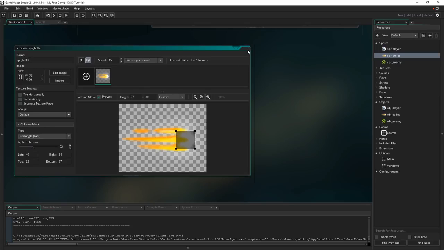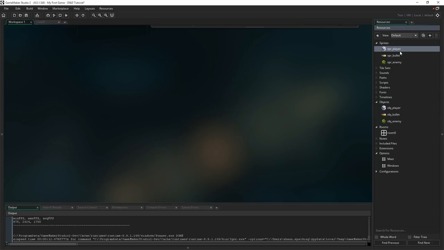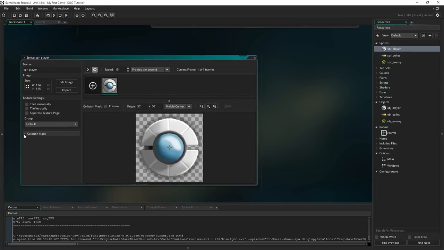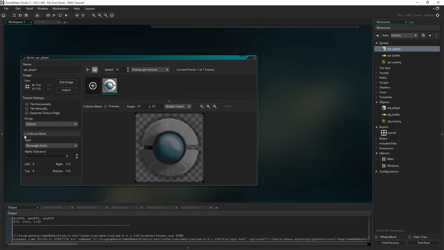Okay, so now if we close that, let's edit all of these. Let's go to our player object, player sprite even, sorry, and open the collision mask of that. And let's shrink this down, because we're going to make it so if the player touches an enemy, they also get destroyed, or rather we'll restart the game. So let's shrink that down as well, because we want it to feel fair when the player gets hit.